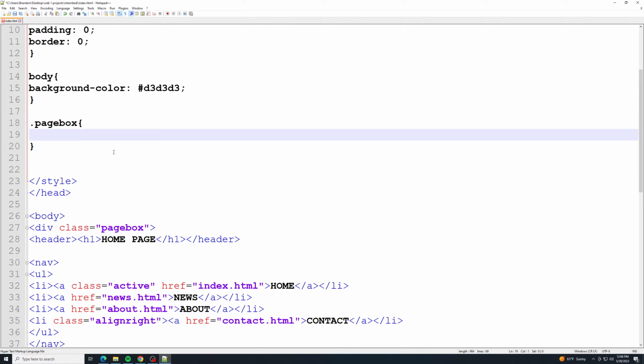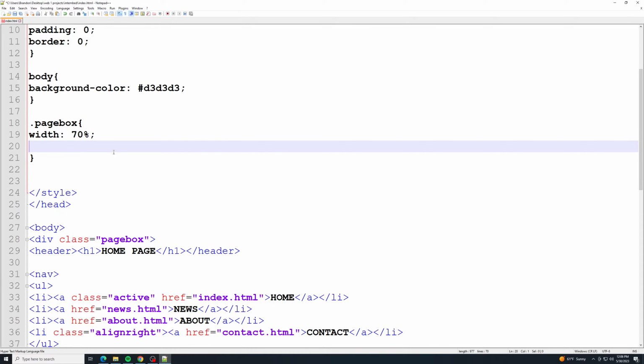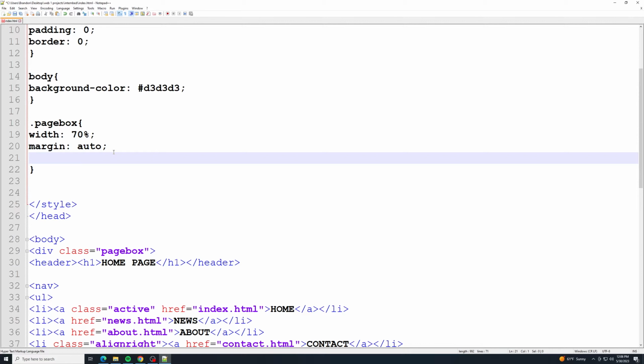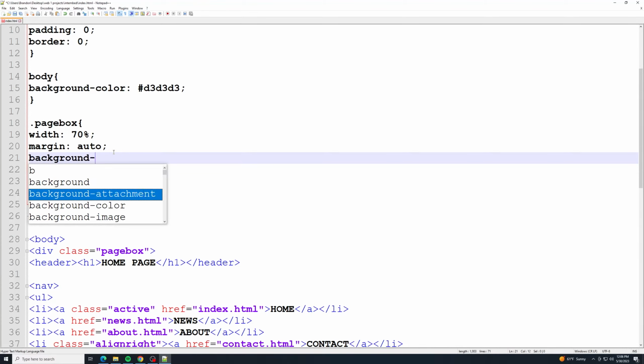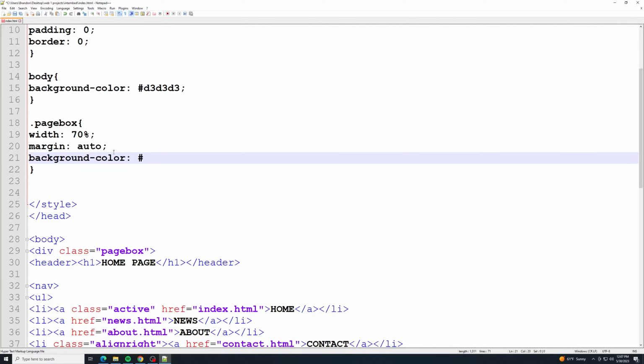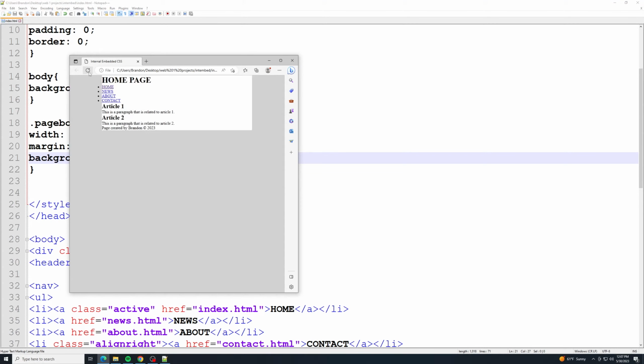And we'll go with our width of 70%, and then we will go down here and we'll say margin of auto. And then underneath that, we'll go background-color of #FFF. That is white. So we'll look in here. And now we have this nice little page box. Now we do have these kind of ugly bullets from our list. We don't want those there, but we'll fix those here in a little bit.